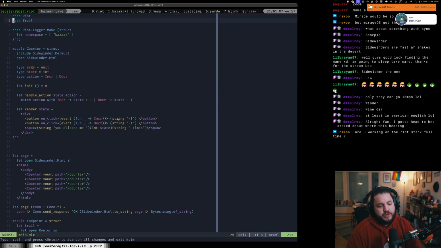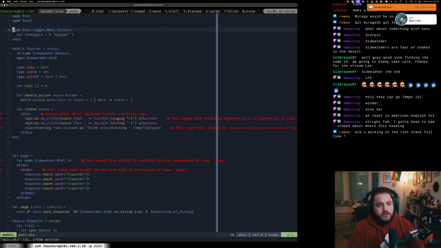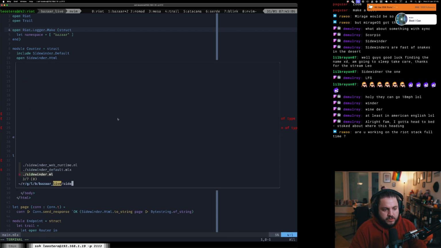Okay, so before we finish here, we are gonna move all this code to the right places because we definitely don't want it just laying around like that. So all of this Sidewinder stuff, I'm gonna move that into the Trail repo.